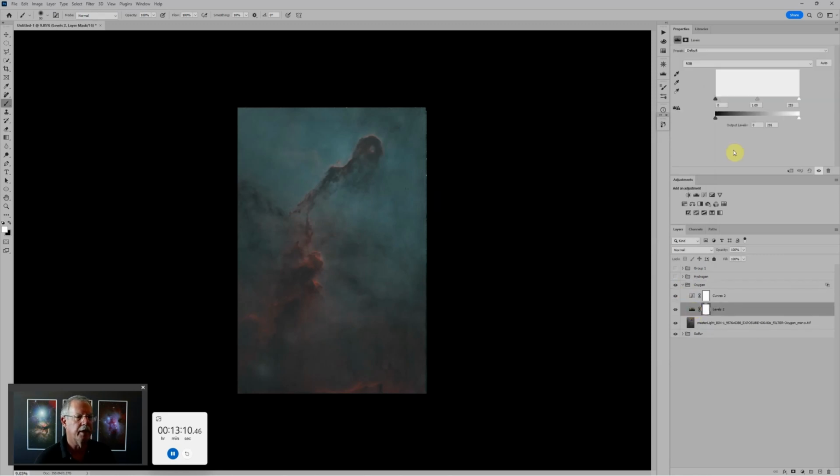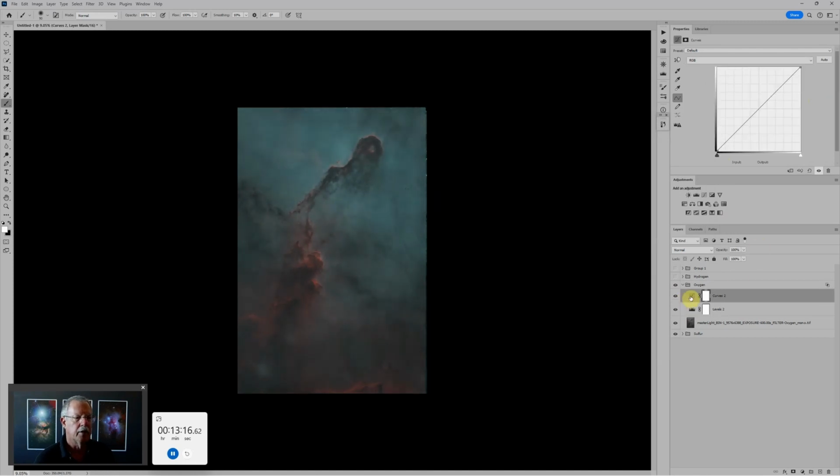Now we'll start fine tuning. We may increase the brightness a little bit, and let's put this curves in color blending mode and take some of the green out, so it's a little bit more blue.